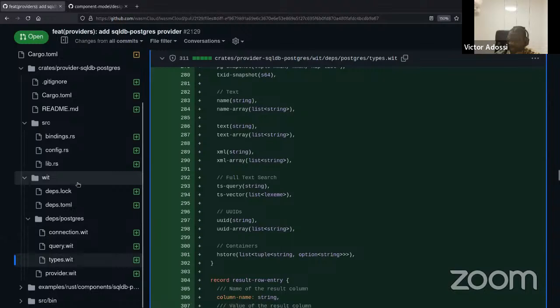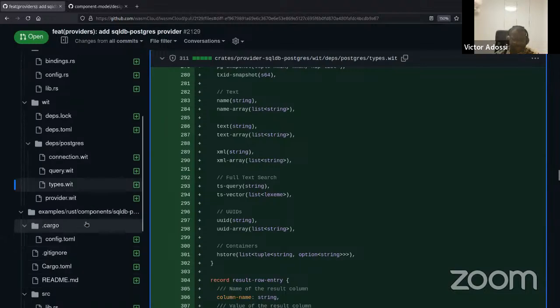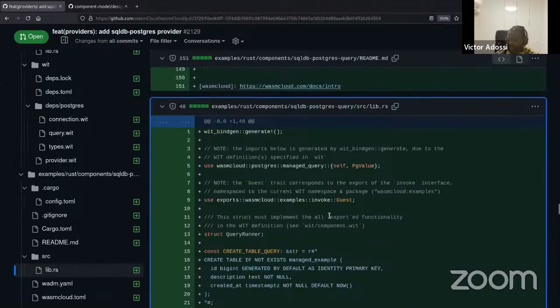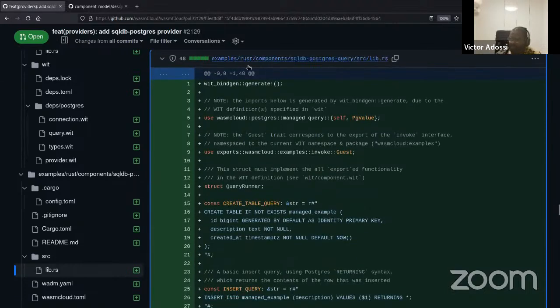Rather than jump to the implementation of the provider, because we definitely don't need to go over that, what I'll show you is what it looks like when it's used, before I do a demo real quick. So this is going to go into the examples, the Rust components examples. Oh, actually, before I go on, let me pause for questions.